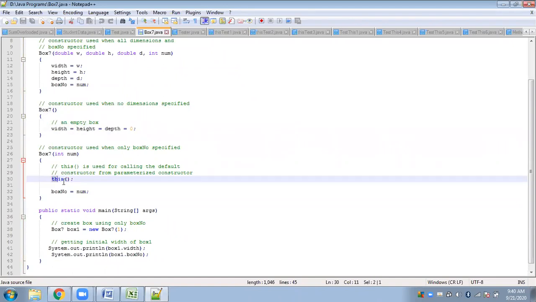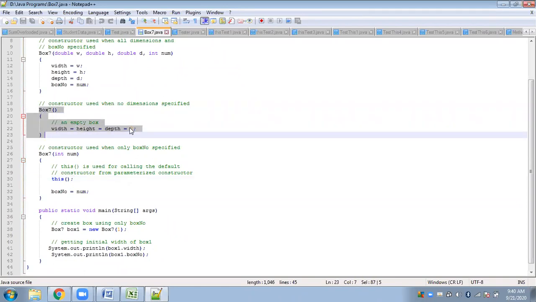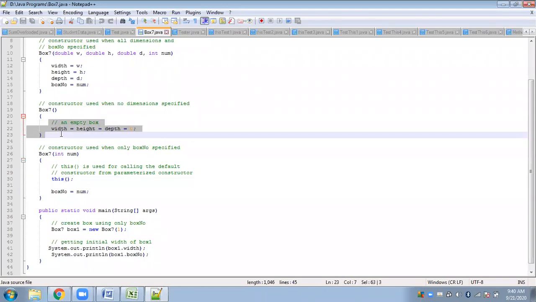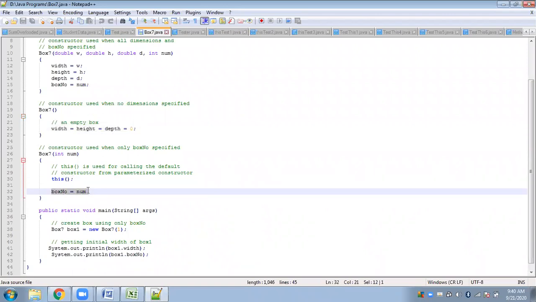Okay, so as soon as this statement is executed, the control will be transferred to this particular constructor. And what do we have inside this constructor? Simple initializations with 0. So all the width, height and depth will be initialized to 0 as soon as this particular statement is executed. Okay, so from this constructor, we are calling the second constructor. Okay, we are calling the parameterized constructor. Now, once this particular constructor is finished executing, the control will come back to this constructor and the second statement will be executed.